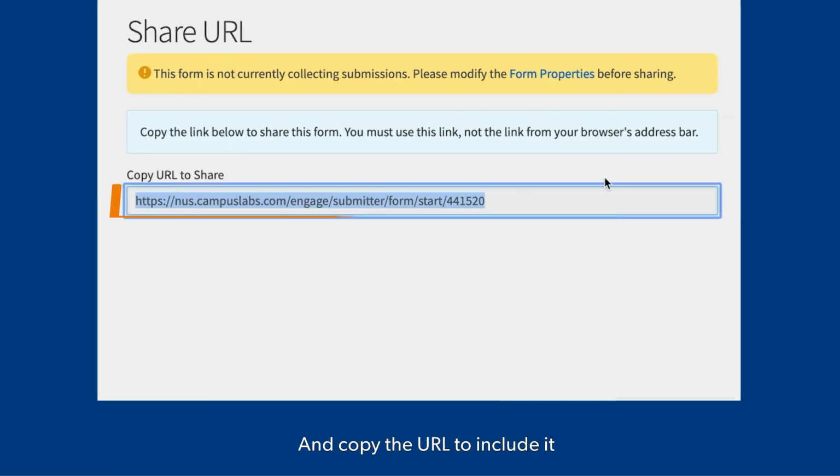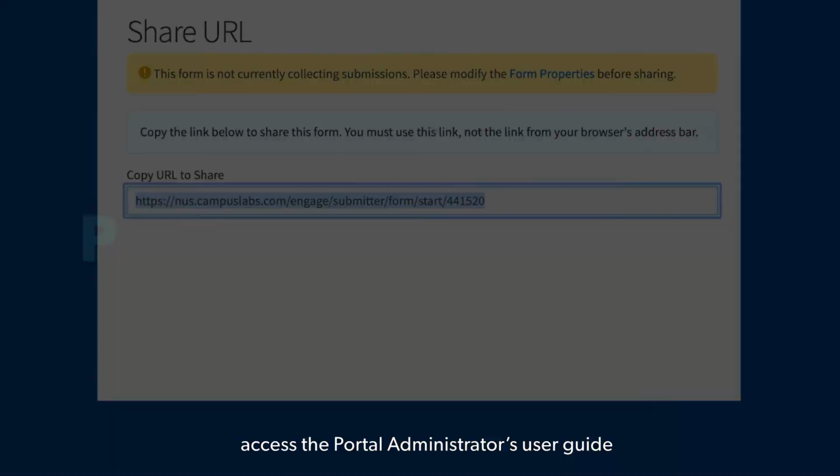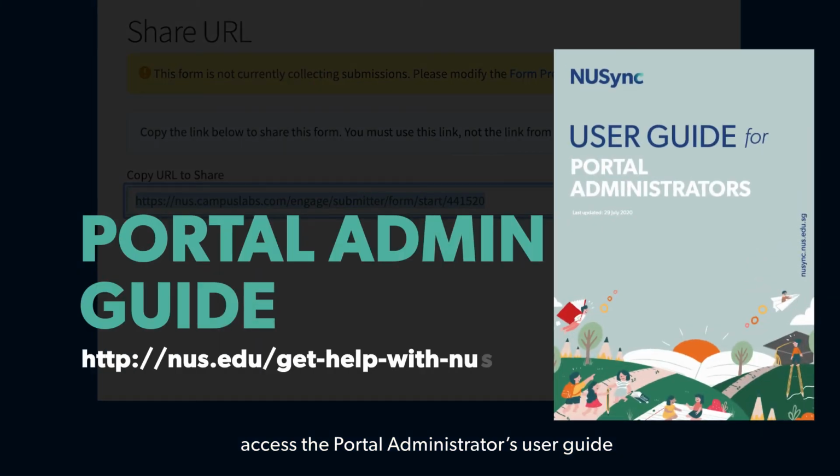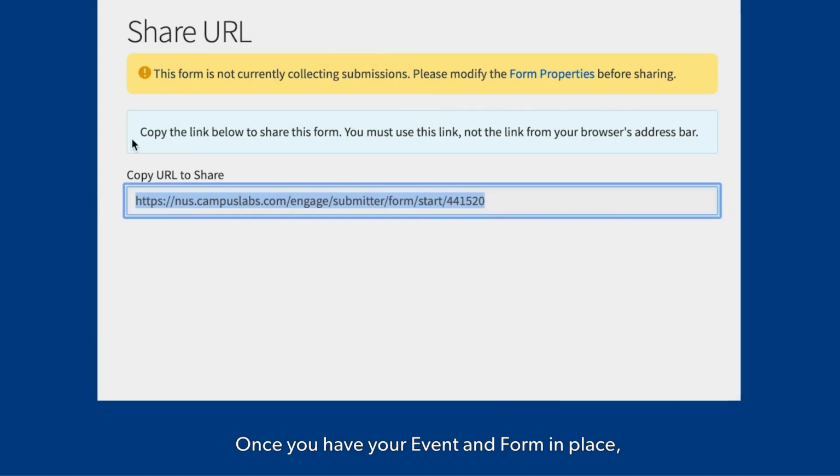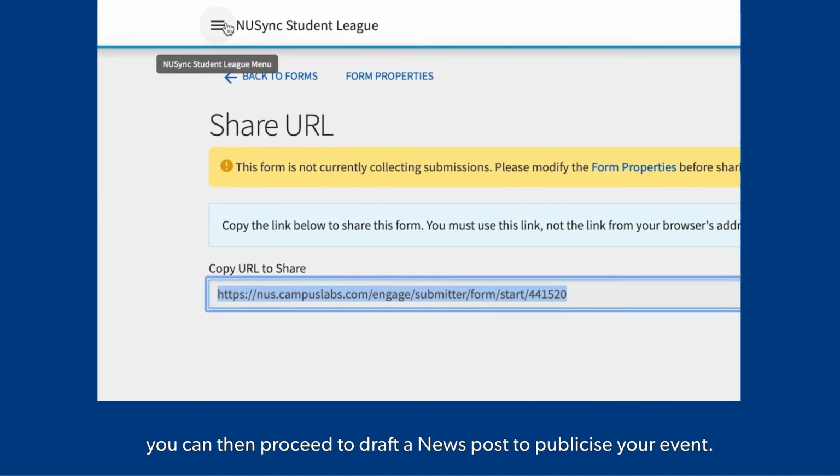Select Share Forms and copy the URL to include it in your event's description or EDM to your members. For more information, access the Portal Administrator's User Guide and head to the section on Forms. Once you have your event and form in place, you can then proceed to draft a news post to publicize your event.